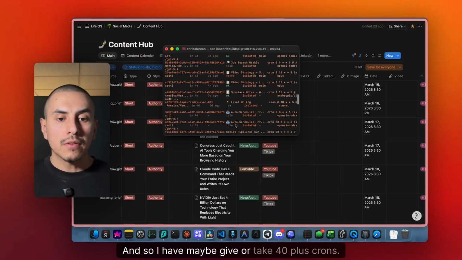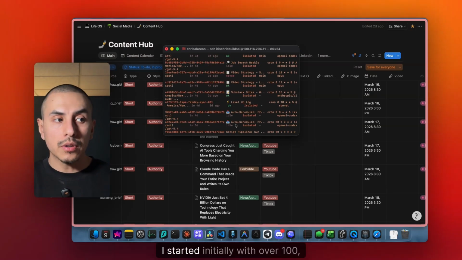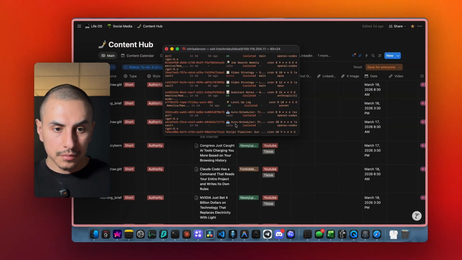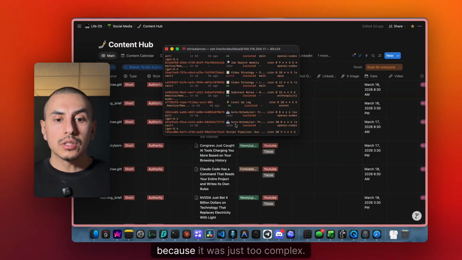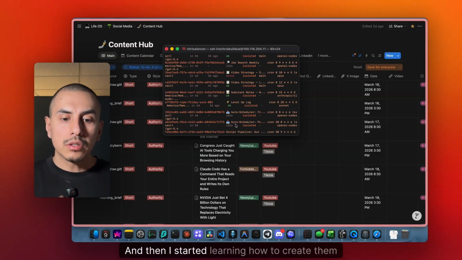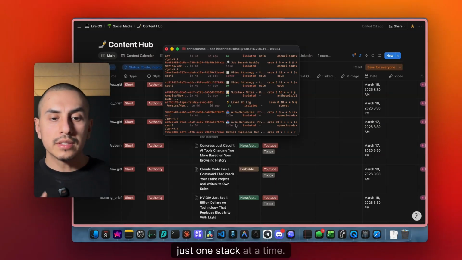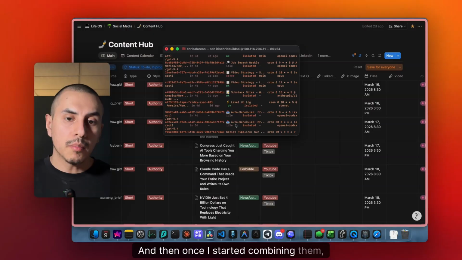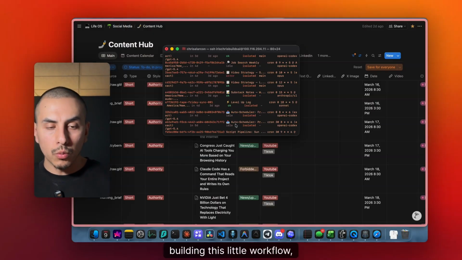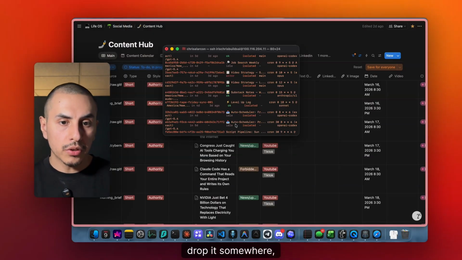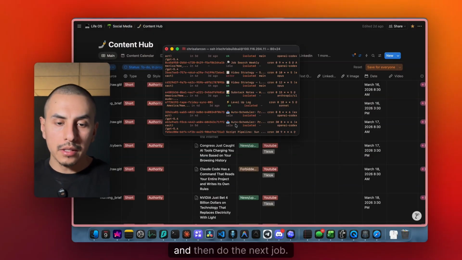I have maybe give or take 40 plus crons. I started initially with over 100, scaled back down because it was just too complex. And then I started learning how to create them just one stack at a time. And then once I started combining them, building this little workflow, one cron will do one job, drop it somewhere, the next cron will read it, work from that, and then do the next job.